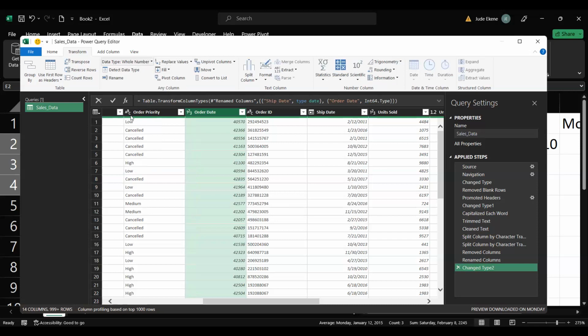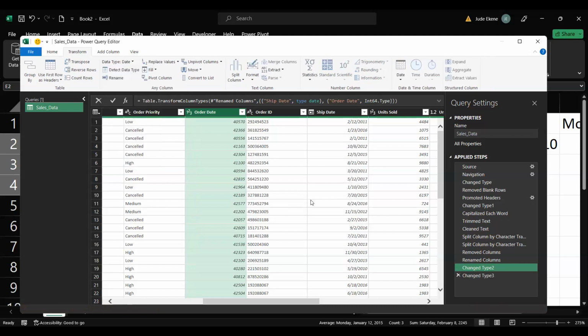Okay, then I'm trying to format it as dates now. Rolling. Great. So now I have my dates, and then my order date is here, and my ship date is here. Now I want to show you one formula too in Power Query.